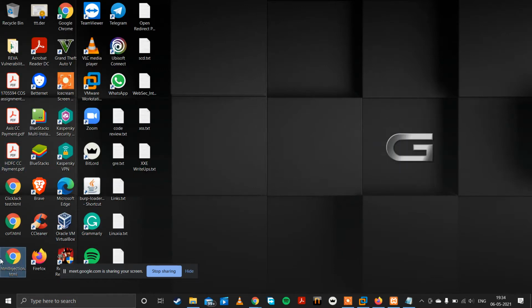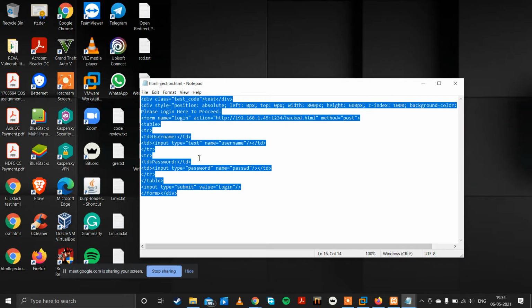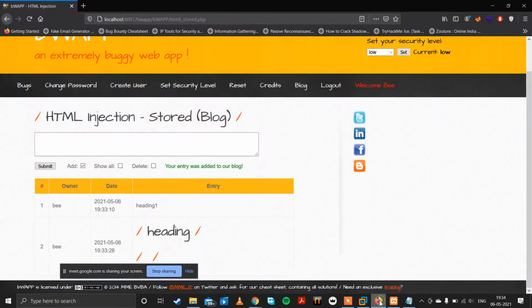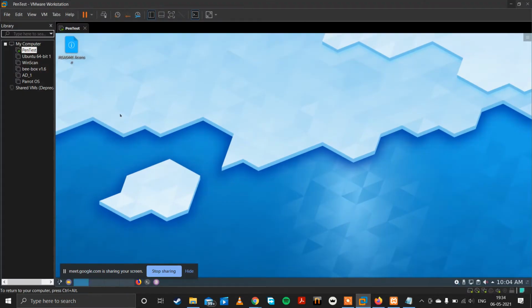HTML, yeah, open with notepad. So we know that this website is vulnerable to HTML injection. So what we are doing is we are creating a login form in which they are sending the username and password to this IP and to this port number.